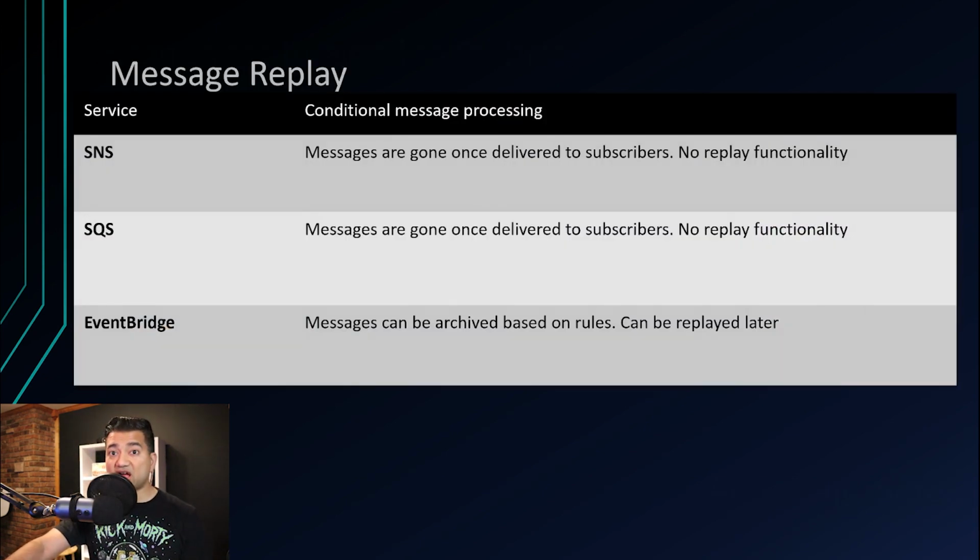All right, so moving on, message replay. So SNS, once messages are delivered to subscribers, the messages are gone. You cannot replay the same message. Same with SQS, messages are gone once delivered to subscribers, no replay functionality.